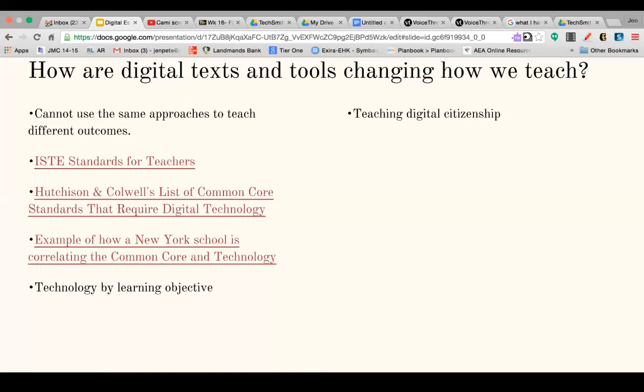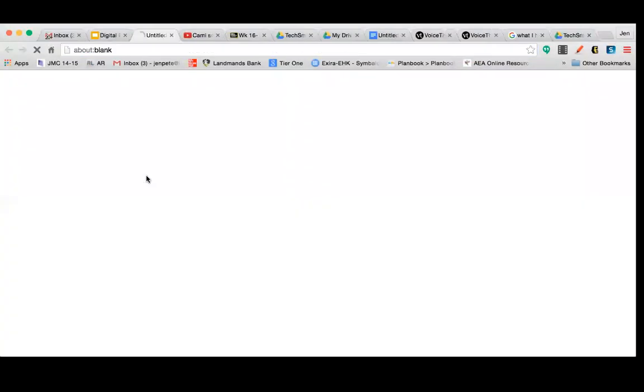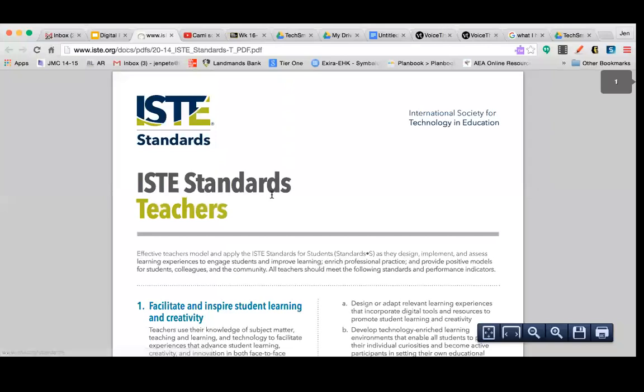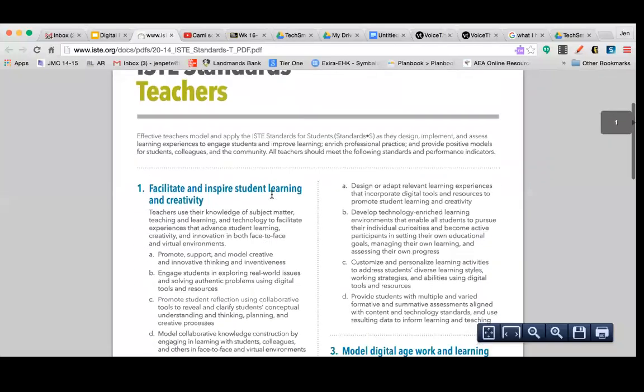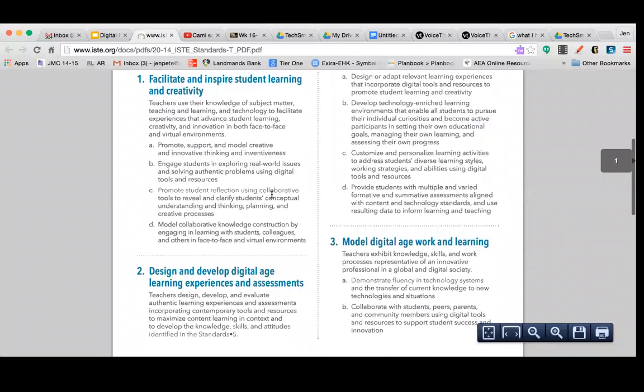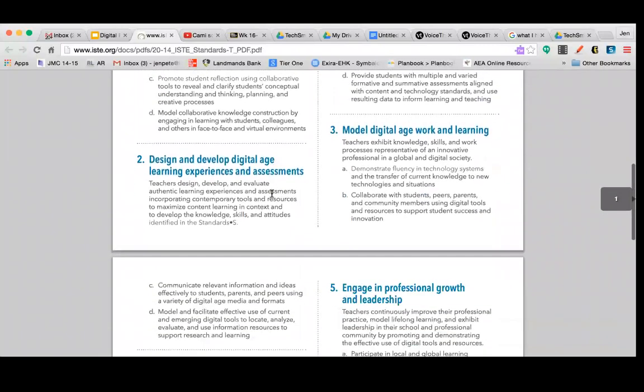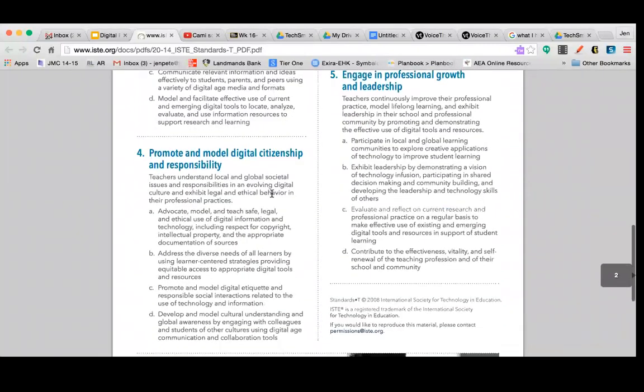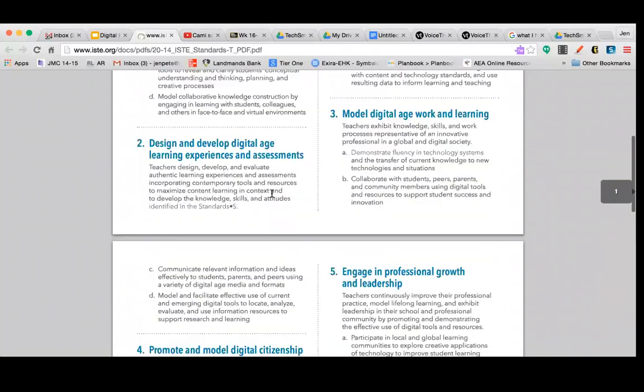According to the ISTE, these standards guide teachers to develop lessons that inspire student learning and creativity, develop and design digital age learning experiences and assessments, and model digital age work and learning. And you can see here the document that has the ISTE standards and what each one means.